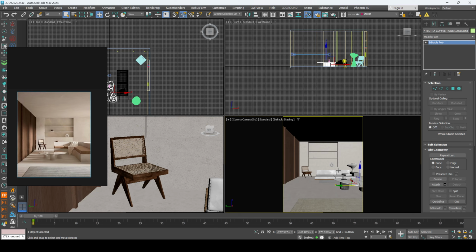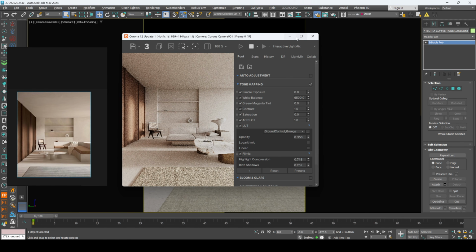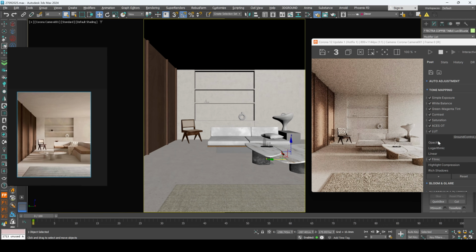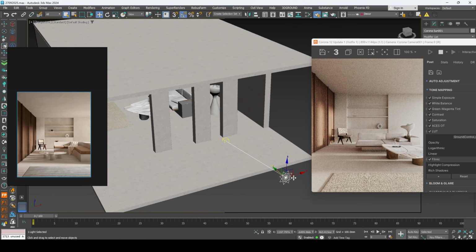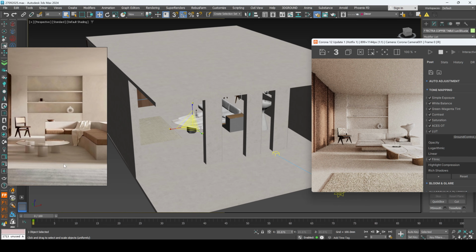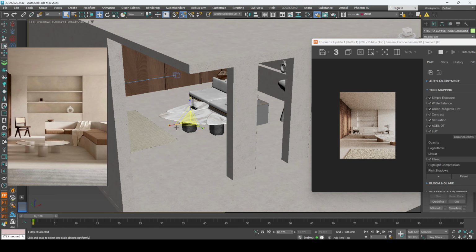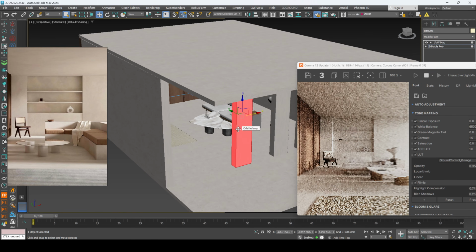Let's save our scene and rotate it a little bit. Open Corona frame buffer. Okay, this kind of position I like most. Now I would like to adjust the position of our sun to create this side without shadow as it is right here. Let's adjust a little bit the scale of our table to match this more properly. And let's move this part right here.